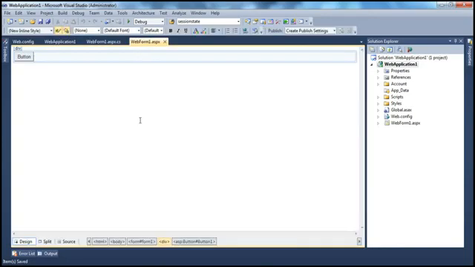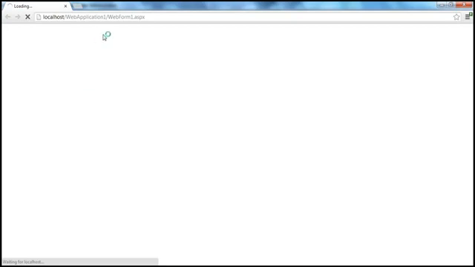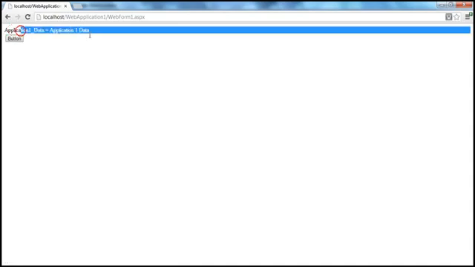Okay, so obviously now if I go ahead and run this, it should use the local IIS instead of the built-in Visual Studio Development Server. Okay, I click this button, I have the data.